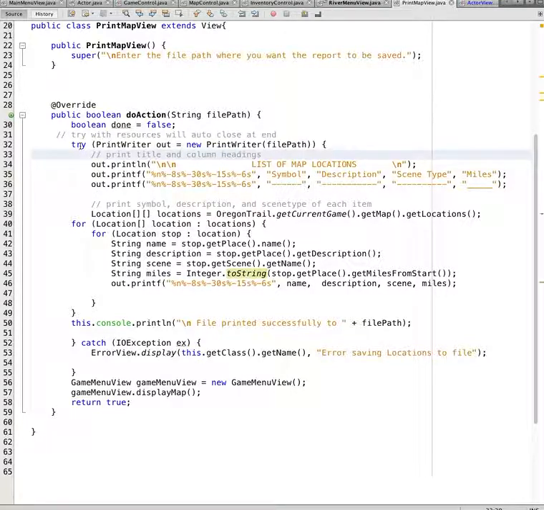So here I have printing out to an external file. So first I need to use a try with resources statement. This means that within the try statement, a new instance of the printWriter class is created. This makes it so the stream is automatically closed when the catch statement is reached.